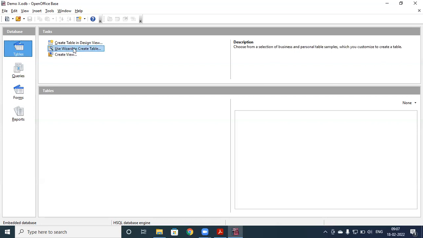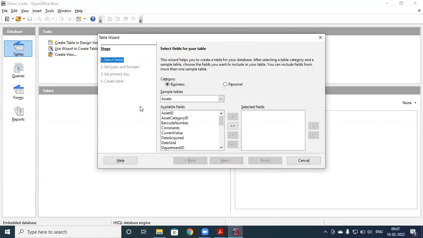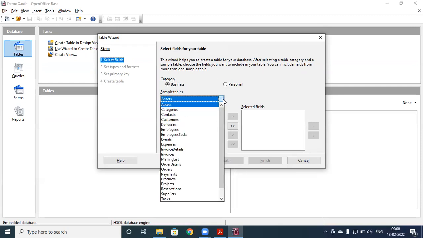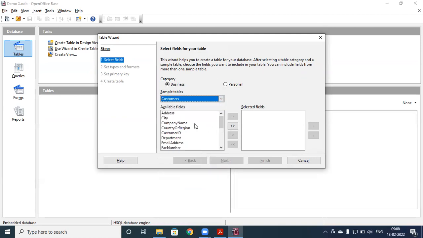So let's create a table using wizard first. So I'll be creating two tables for students. One will be the personal details of the students and one will be, let's say, the marks details of the students, right? So I'm creating a table for students. I can make it as a customer.